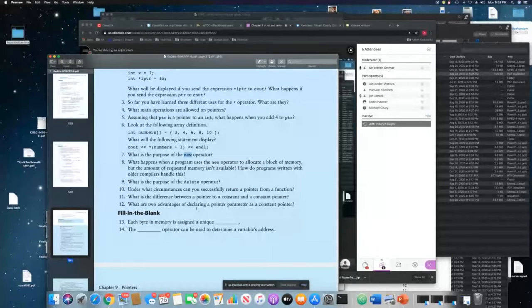Justin Harmer, what is the advantage of a pointer parameter as a constant pointer? I believe you can save what the pointer was, and because it's constant, it's guaranteed not going to change. Yes, it's not going to change. The advantage is that you keep the address and you won't have to worry about changing it. Yes. So that's all right.